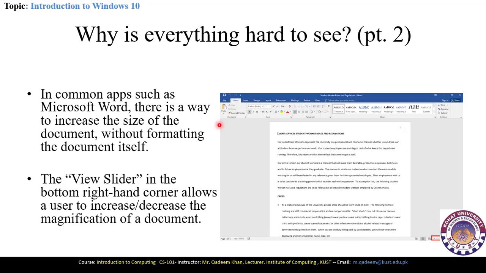Now, why is everything hard to see? For example, this is a Word document. In common apps such as Microsoft Word, there is a way to increase the size of the document. Here you can change the size of the document. When you click here, you can resize the whole document, and then you can easily read it if you have any eyesight problems.